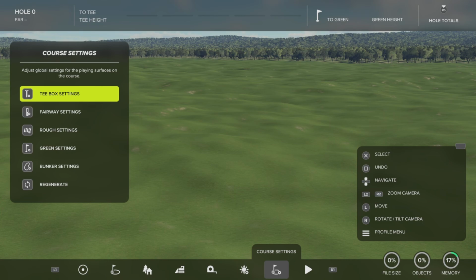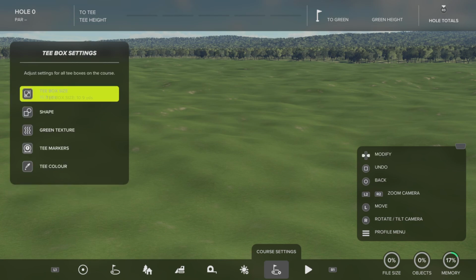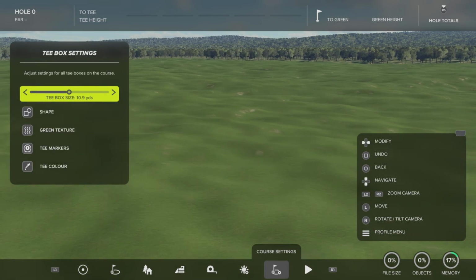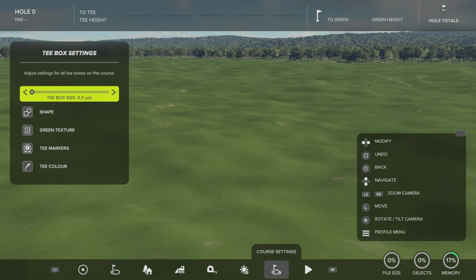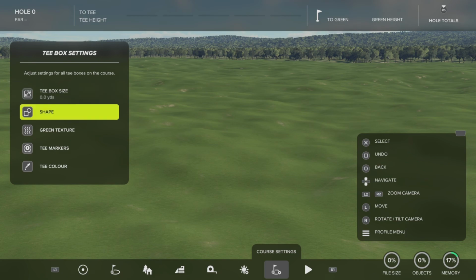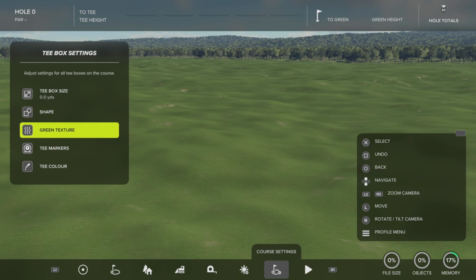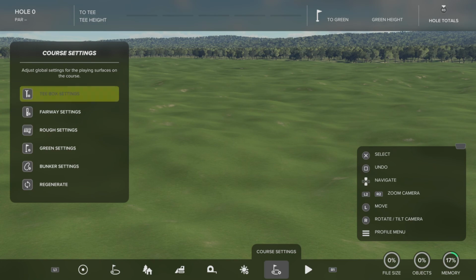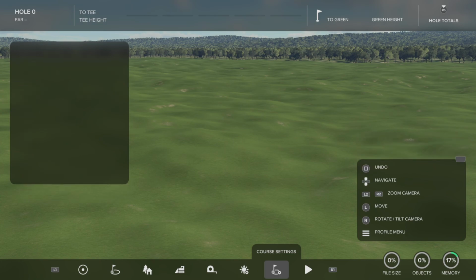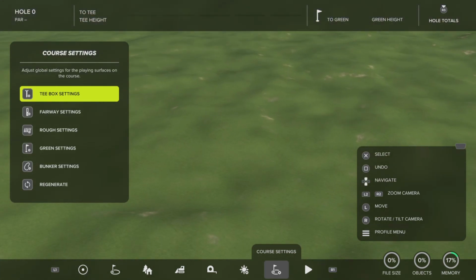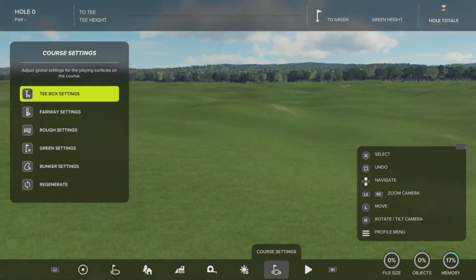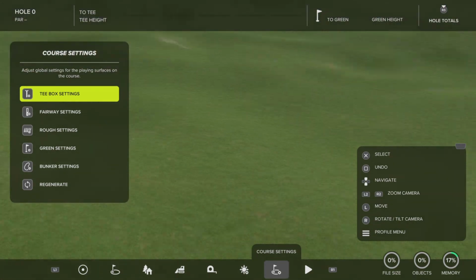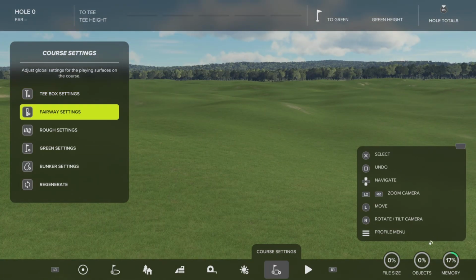So now this is a really important setting, and this is a course setting. So tee box settings, tee box size. I don't want any tee box at all, so I'm going to take that right down to 0. Shape, we'll determine that when we're doing the tee markers, tee colours. So that's really important to do, because otherwise, when you do create your own holes, you're going to be left with a tee deck here, and you don't want that, because you're going to build that yourself anyway.